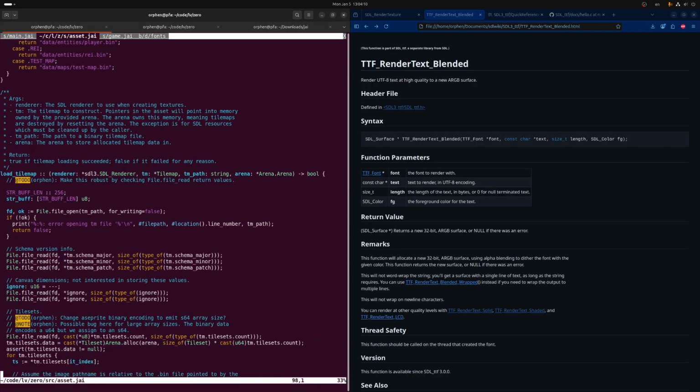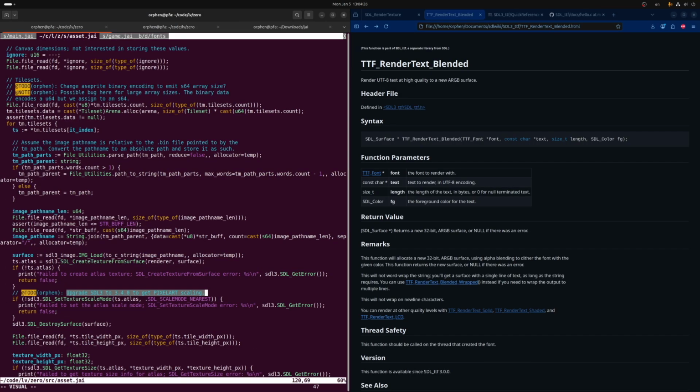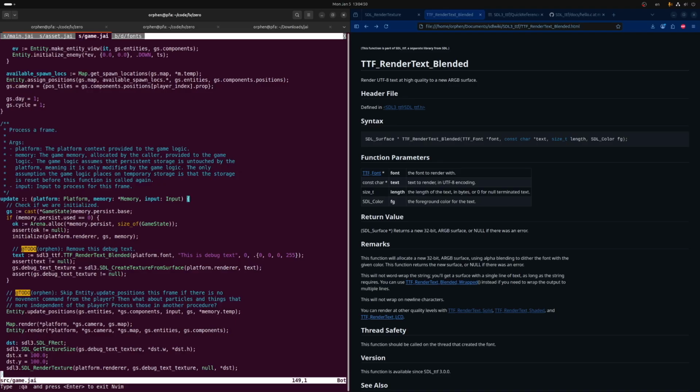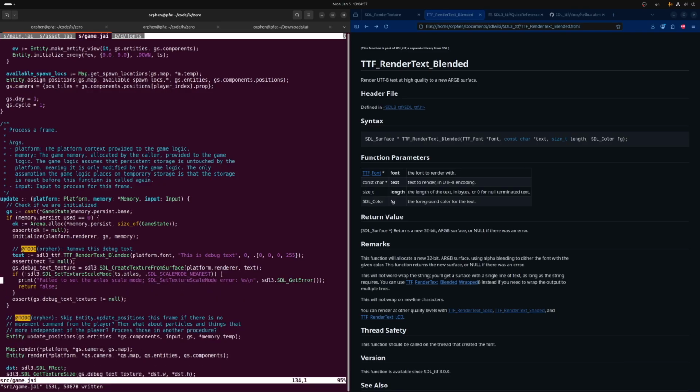Control how the texture scales. Wait. Okay, I can fix this. I might want to upgrade the SDL bindings to 3.4.0 to get the pixel art scaling mode, but for now we just use SDL scale mode nearest. I can actually set this in game here, and this should actually fix the blurring. SDL3 set texture scale mode. This is just going to be GS debug text texture.